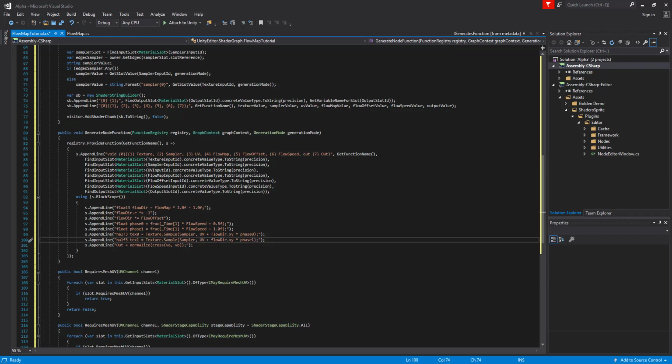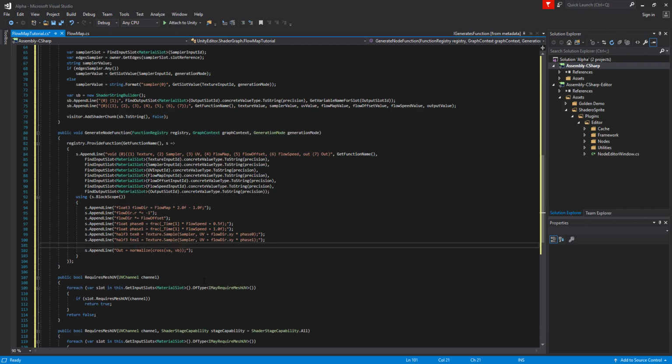Okay, plus the flow dir xy rg, because we are using only the red and green color of the flow map, because it is vector 2D as per the UV, it is vector 2, and we'll multiply it by the phase 0 and phase 1, and then we'll have our simple texture in here, text 0 and text 1, text 0 and text 1.